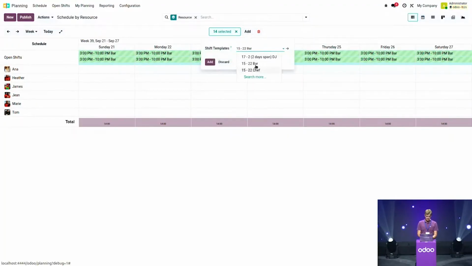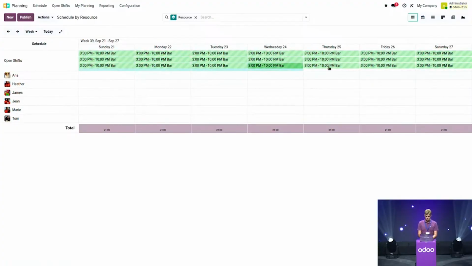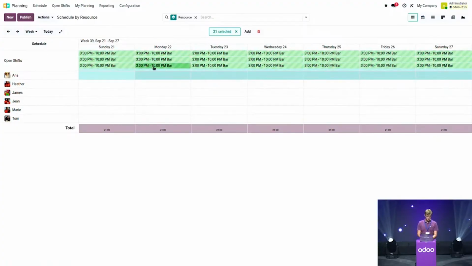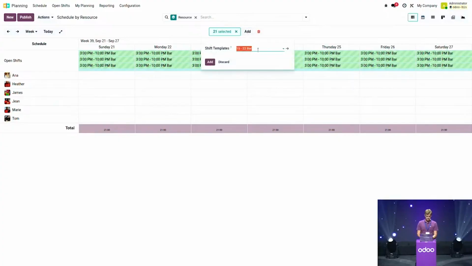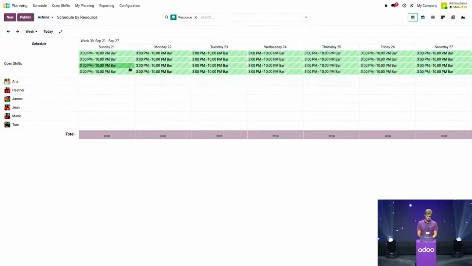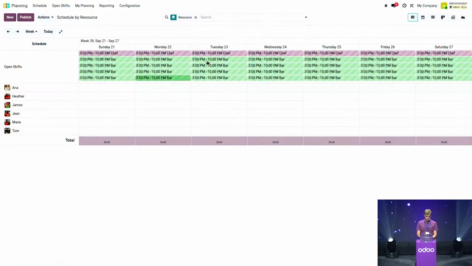So I can use this function on the Gantt view, but also on the calendar view, which I'm going to show just after. All right, just going to remove Anna. Okay, perfect. Now, I will also require more than a bartender, a chef. So I'm going to add one chef. Okay. And I'm also going to add a DJ.